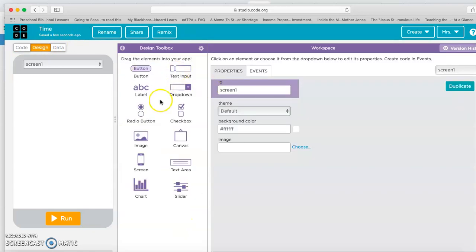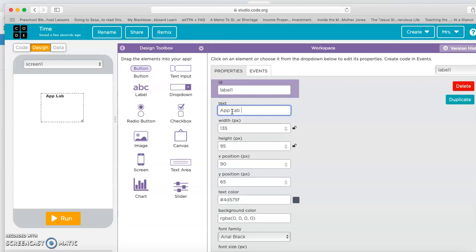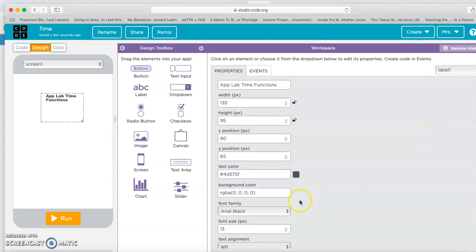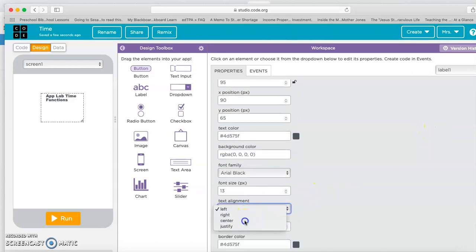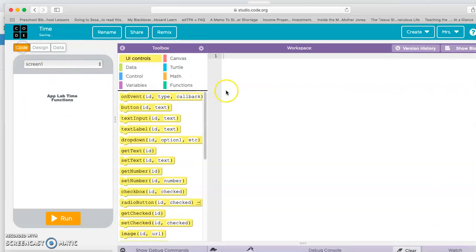going to put a label here. I'm not going to do a whole lot with the label. I'm going to make it a little bigger with something I want to do with it. But have it here, and I'm going to set up the text to start out as App Lab Time Functions. I think I want to center it, so I'll just scroll down here and center. So that's going to be my first page, and I'm actually going to go and code that now.